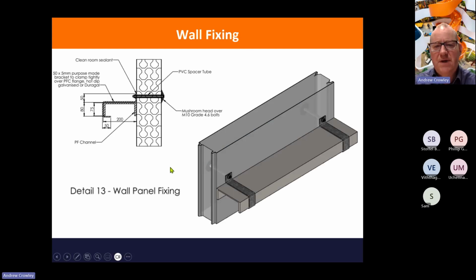And further details of that. In some cases, the PFC was on its side, so you hook right around the flange for this particular case with our mushroom-headed bolts. And to keep things smooth, we put in a PVC spacer tube through the panel, and that allows the bolt to pass straight through to the other side.